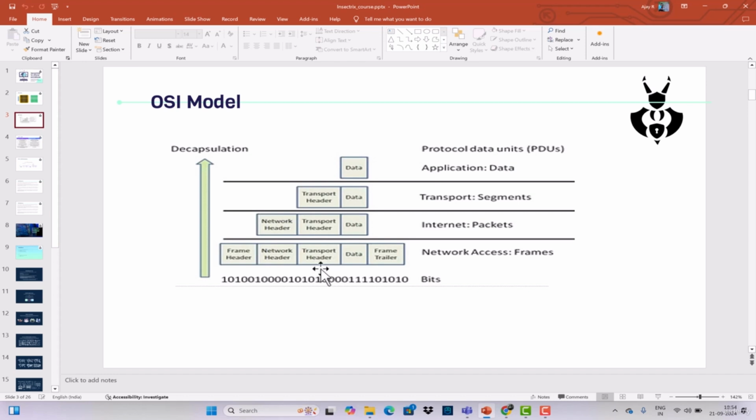So we are transforming our data into bits. Once you add the MAC address, our data packets will be called frames, and once it reaches the physical layer, this will be called bits. These are the protocol data units, PDUs: data, segments, packets, frames, and bits.